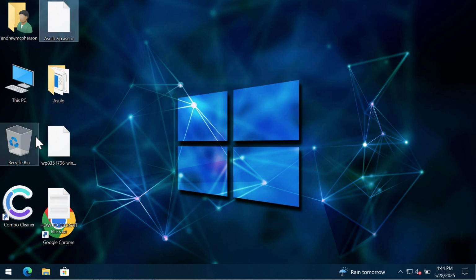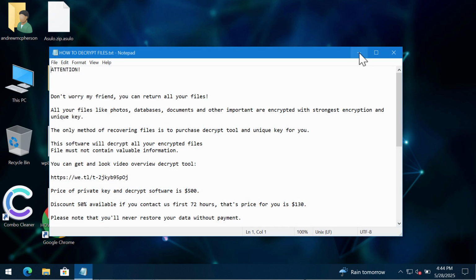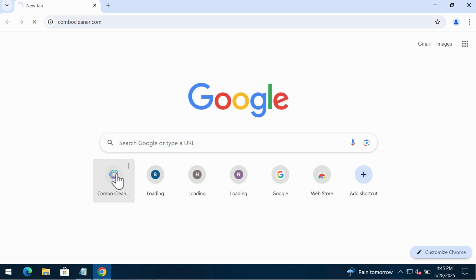So it encrypts files and appends this Asulo extension. It tells the victims to pay a special ransom for file restoration. Paying the ransom is not a good idea. Don't waste your money. I recommend you to remove the ransomware with Combo Cleaner.